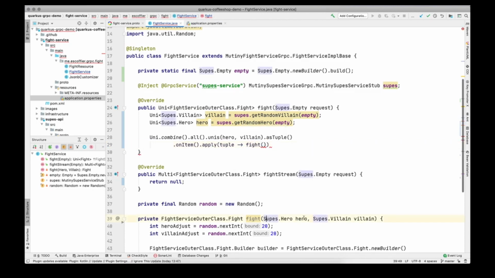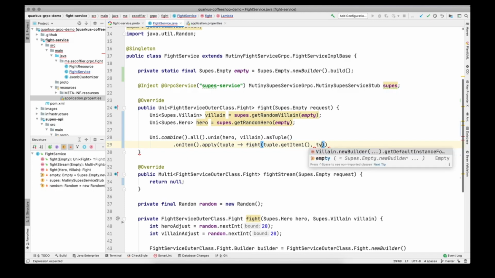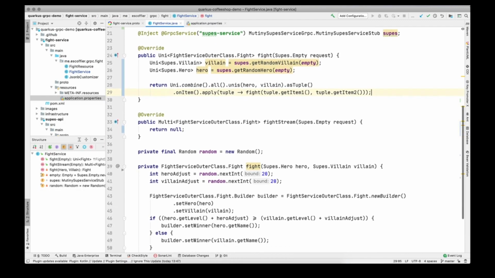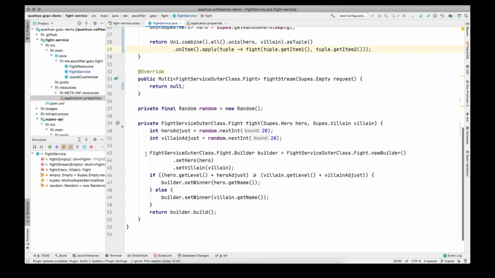We will see it in a few minutes. And here I need my hero, which is my first item, and my villain, which is my second item. I'm going to return this. And that's it. So let's have a look at this fight service. There is nothing really interesting in it. It just does some random outcome of who is going to win, and that's it, and returns the new results, so the fight, the gRPC fight construct.